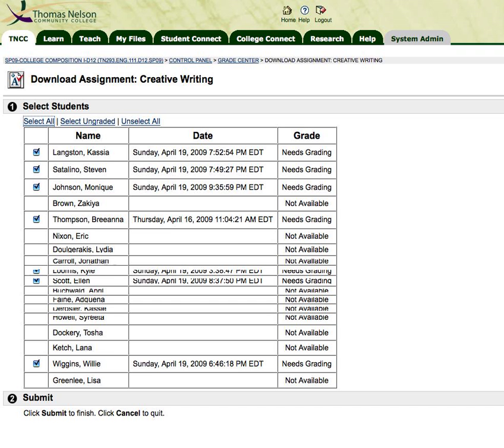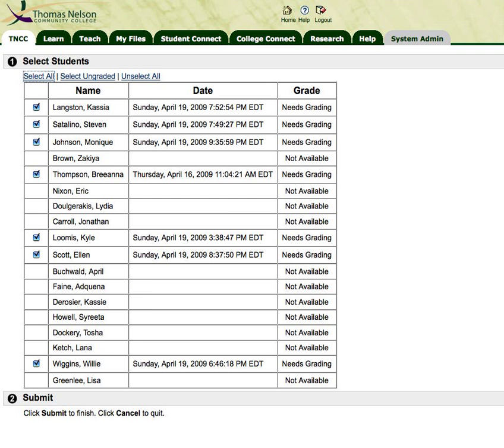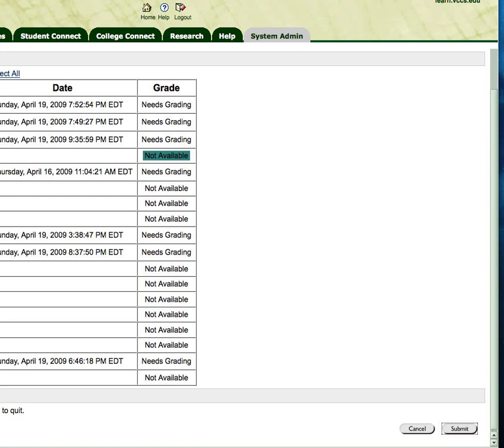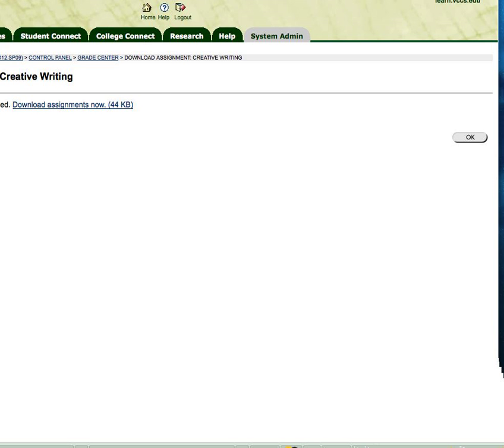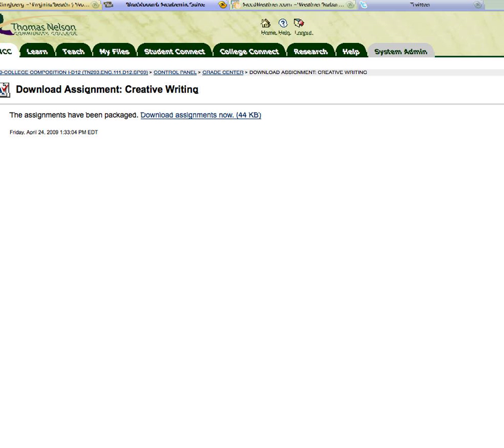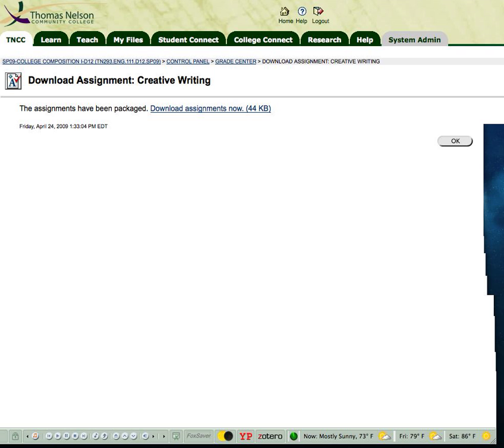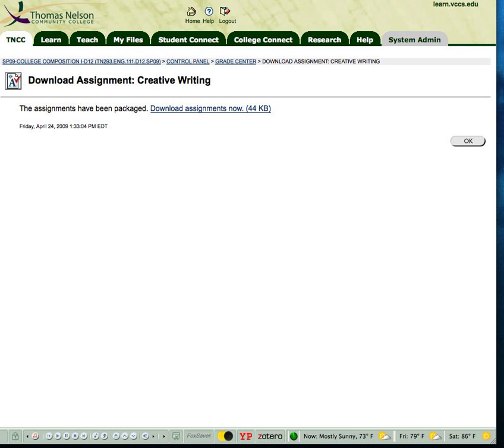So now the last thing to do, let me scoot you over here and I'll show you, is to click the submit button at the bottom of the screen. All right, once the submit button has been clicked, you will see this download assignments now button, and that will allow you to click on that link and actually download a zip package that contains all of the files that have been submitted in that column.